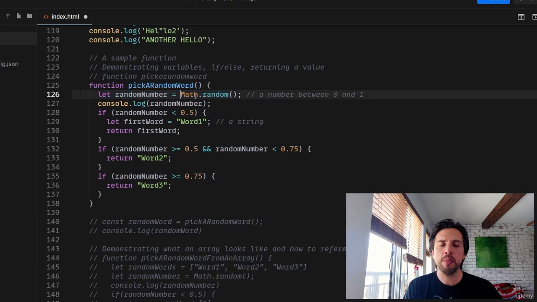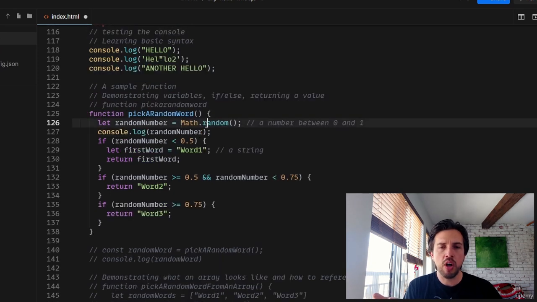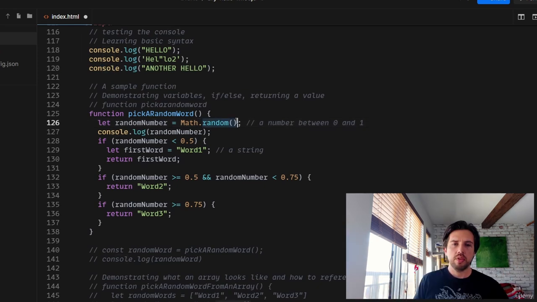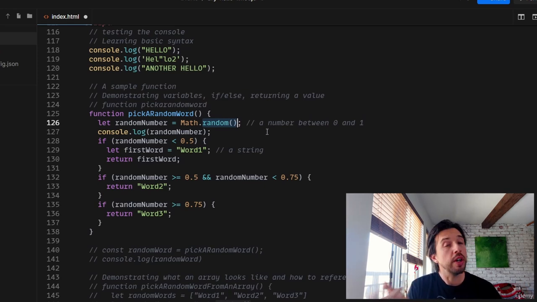So there's this thing, just like we saw with the console log, there's a thing called Math, which weirdly has an uppercase M instead of lowercase. I don't know. It has this little thing called Math.random, which is actually a function itself, which returns a number between 0 and 1. That's the random range that it has. It could be anything from 0 to 1, but it'll be a random number in that range.